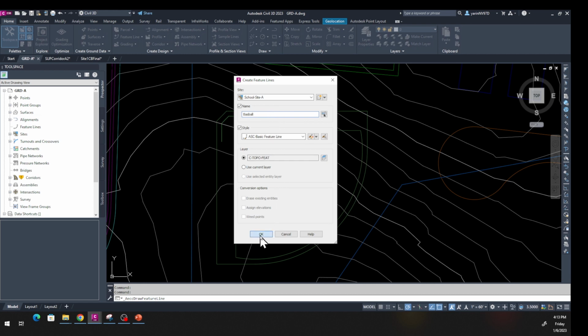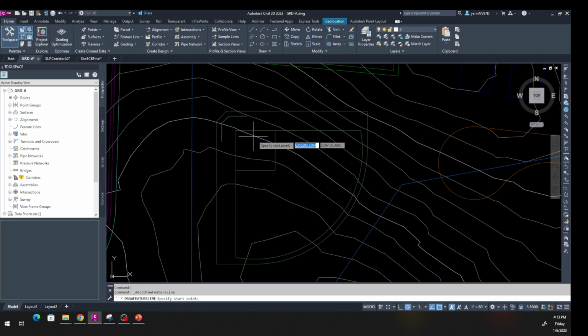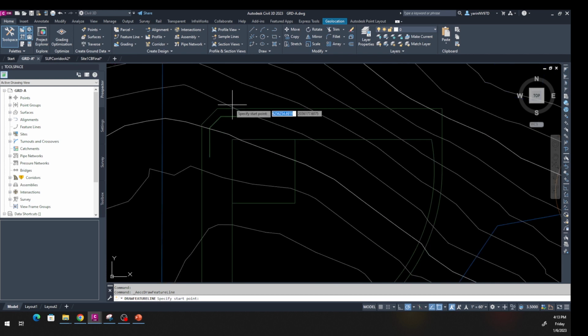Click OK. So now we're going to select the first point, and we're going to go around this perimeter, and we're going to put elevation on these polylines. You start out from right here, this point right there, and click on it, and it says specify elevation.